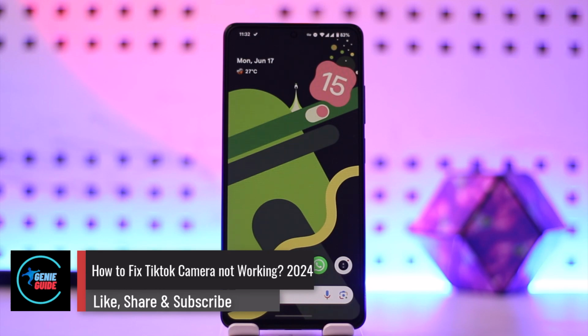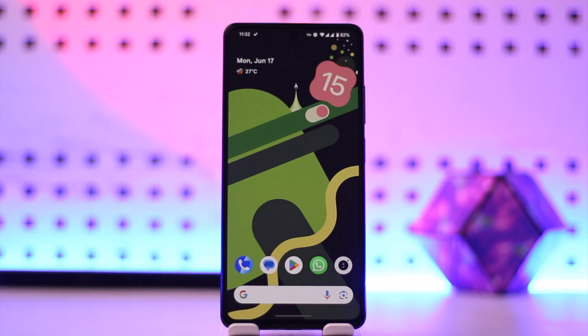In this video we're going to learn how we can fix the TikTok camera not working, so make sure to watch the video till the very end.